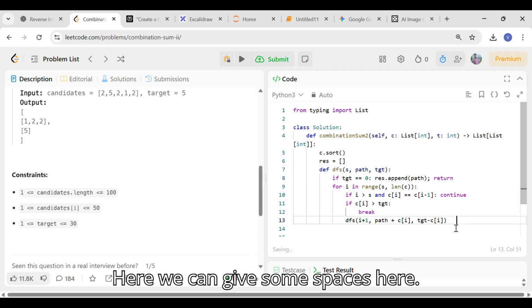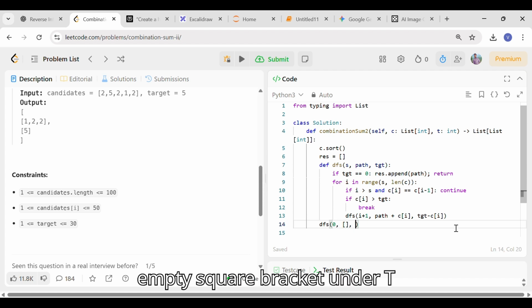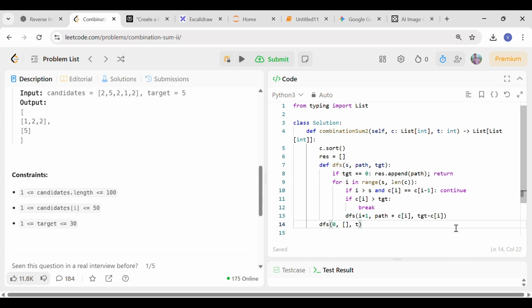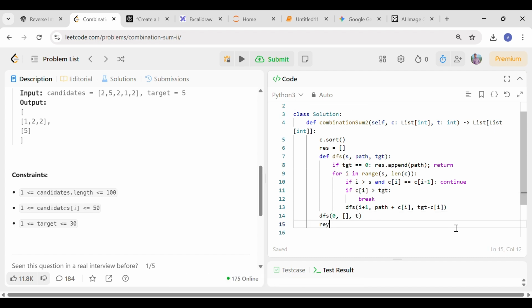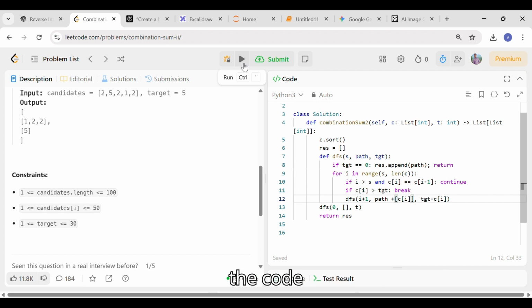Here we can give some spaces. Next I can write DFS of 0, empty square bracket and t. Then return the result. Let's remove the space here and again we run the code.